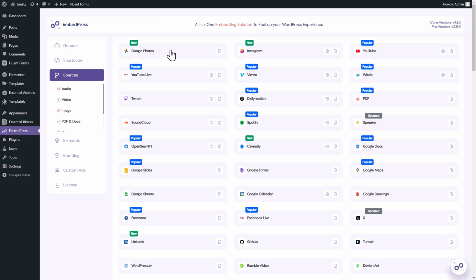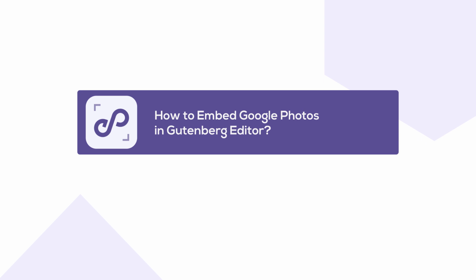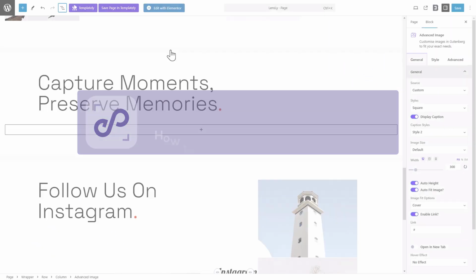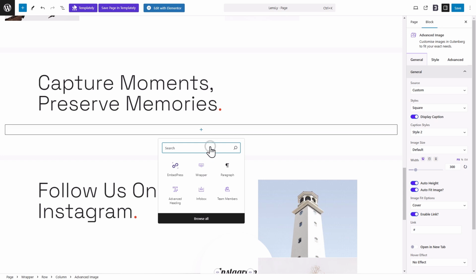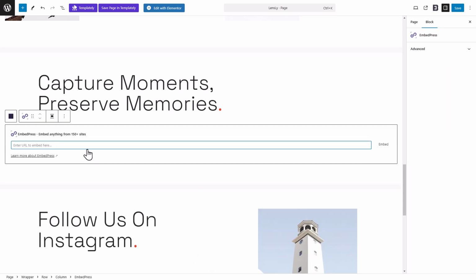a single URL. First, we will see how to embed Google Photos in the Gutenberg Editor. Open a post or page in the Gutenberg Editor. Click on the plus icon, type for EmbedPress block and click on it. You are now all set to embed Google Photos.